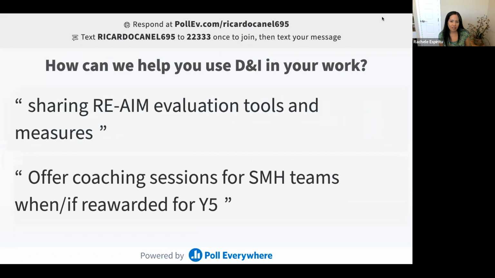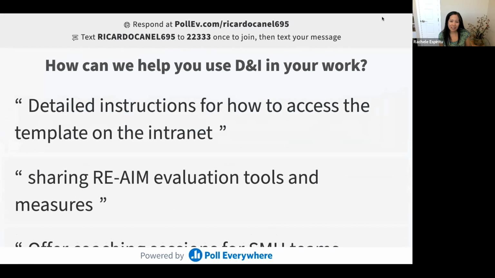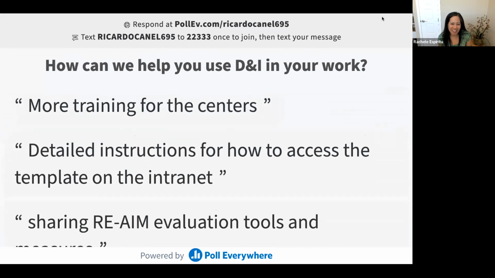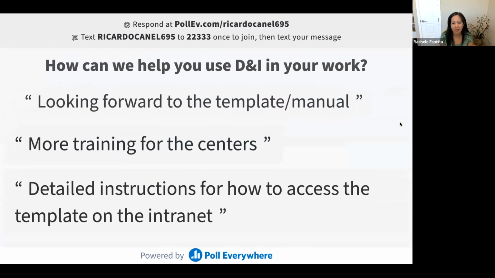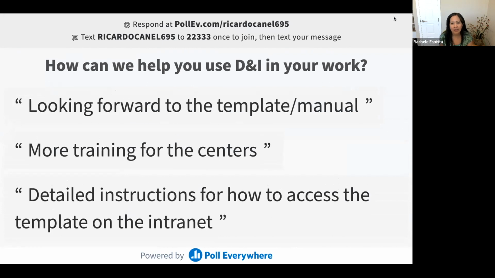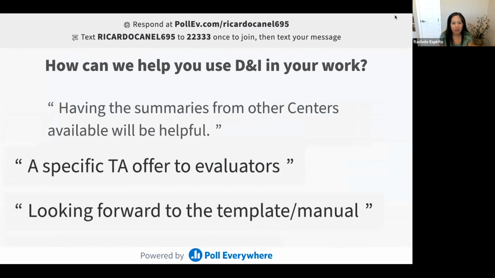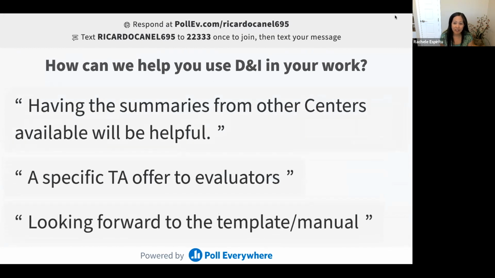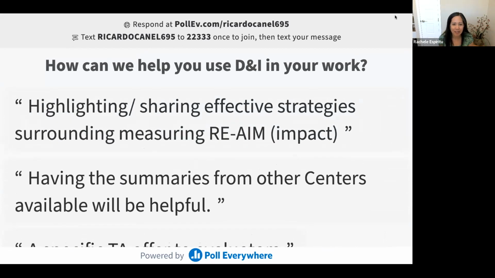So offering some coaching sessions would be helpful. I'll just say when you get your funding for year 5, to be strength-based here, more training, detailed instructions on how to access the template. Definitely we'll have that. We'll share some more tools with you. Great. So it looks like that template and manual will be useful. Specific TA offered to the evaluators. That's something helpful for us to think about, especially as we do have an evaluators community of practice. So we could definitely look at that.